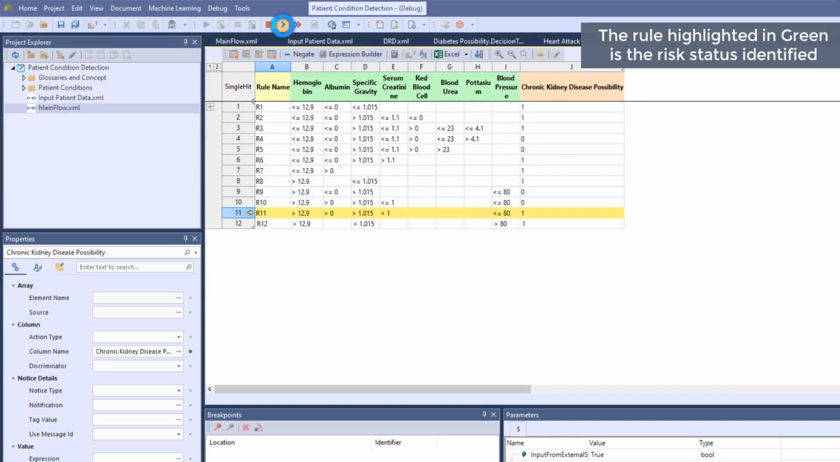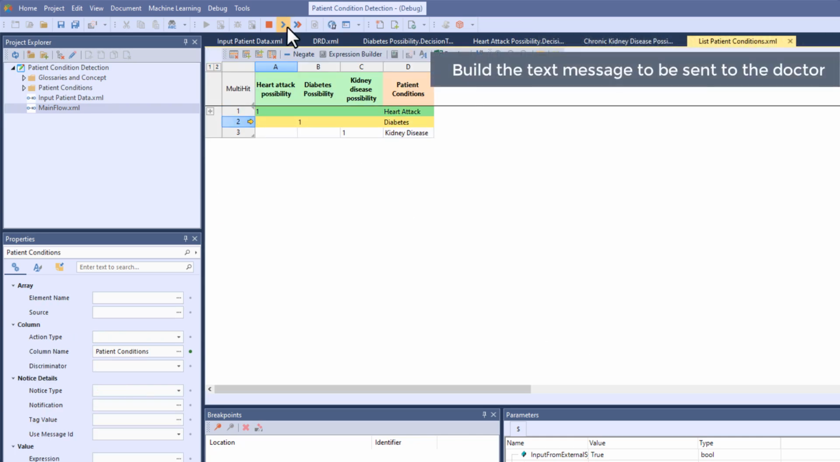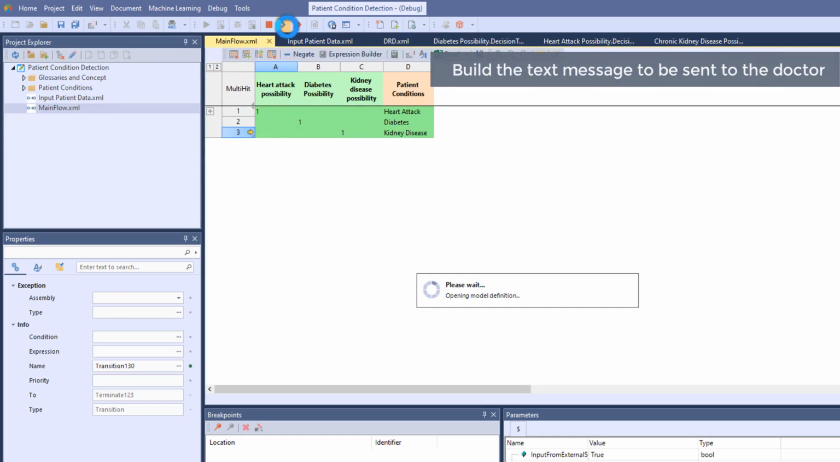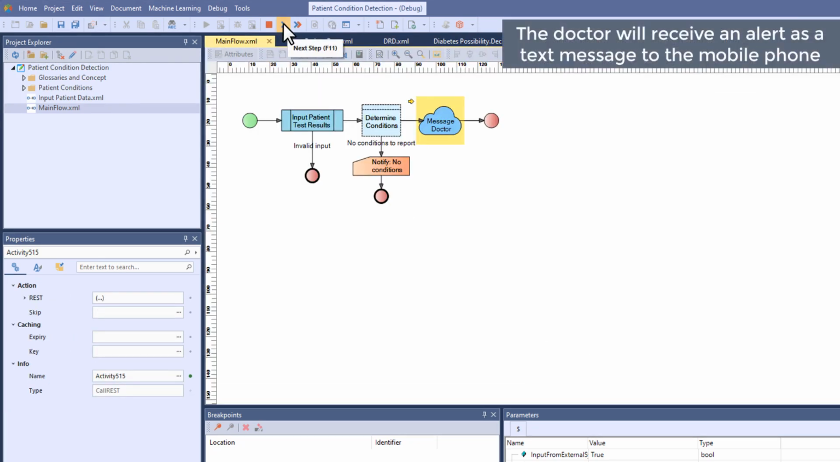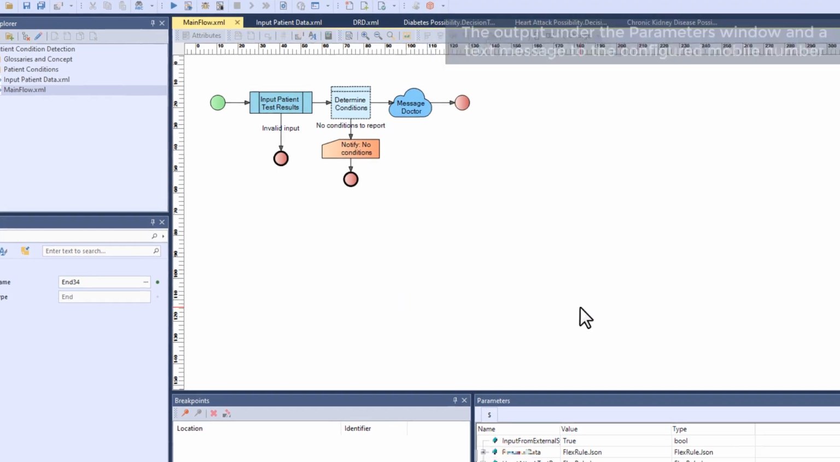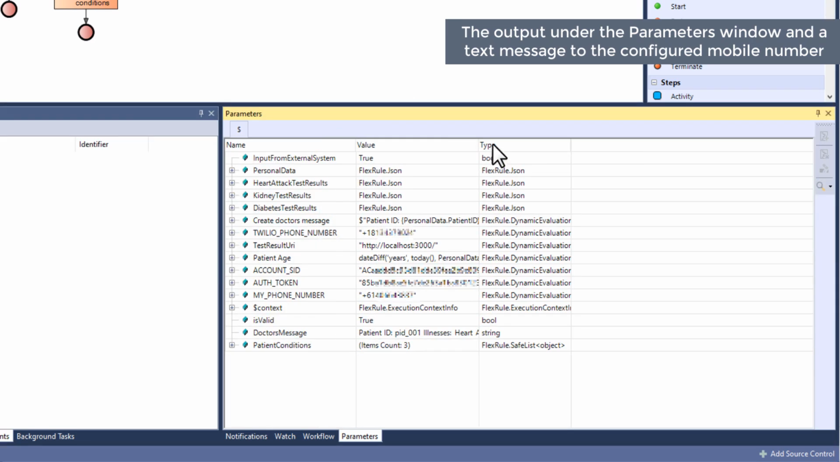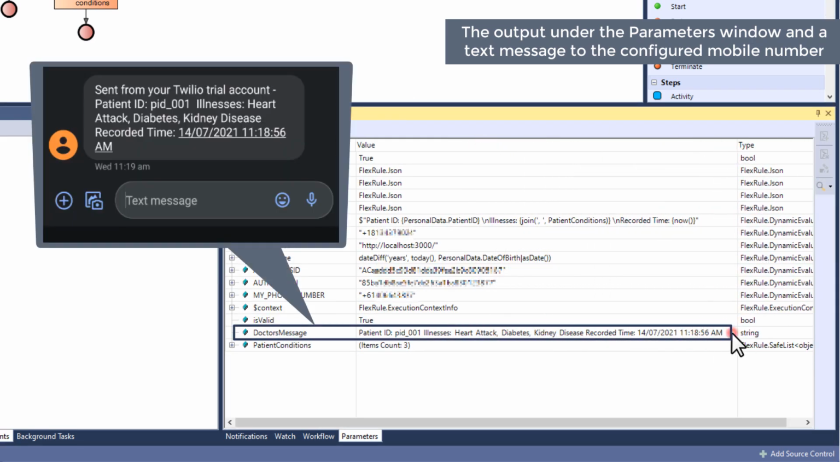According to this, it will determine the patient's risk status. After that, it will build the text message to be sent to the doctor. Finally, the doctor will receive an alert as a text message to their mobile phone. This is the Twilio account we set up in the project setup. You will also see the output under the parameters window, as well as receive a text message to the configured mobile number.